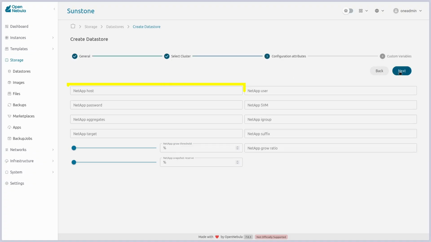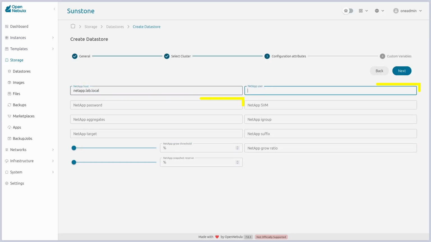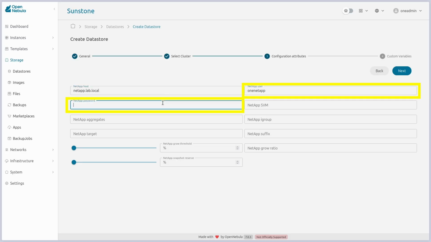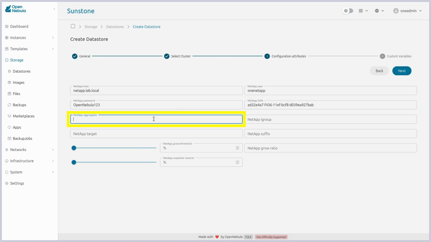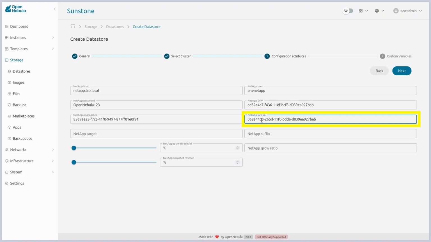Place the FQDN or IP of the NetApp's appliance into the NetApp host field. Then we must supply API credentials in the NetApp user and NetApp password fields. Then the extracted identifier of the storage VM goes into the NetApp SVM field. The extracted identifier of the aggregate tier goes into the NetApp aggregates field. The extracted ID of SAN initiator group goes into the NetApp iGroup field.